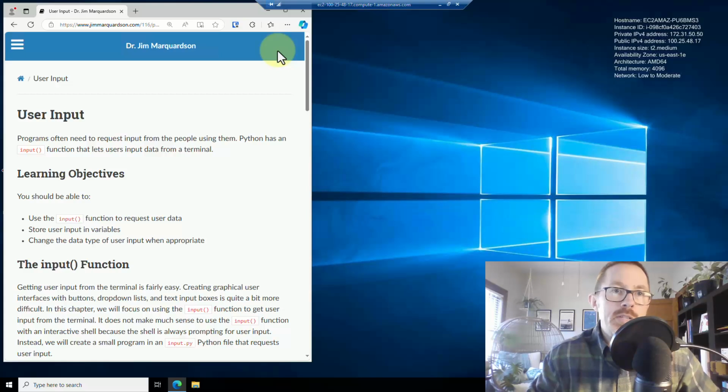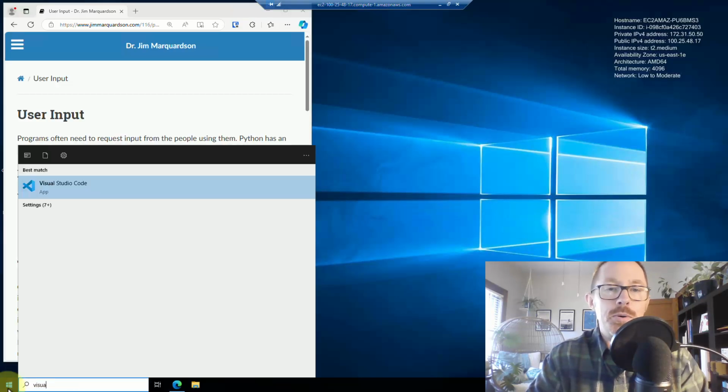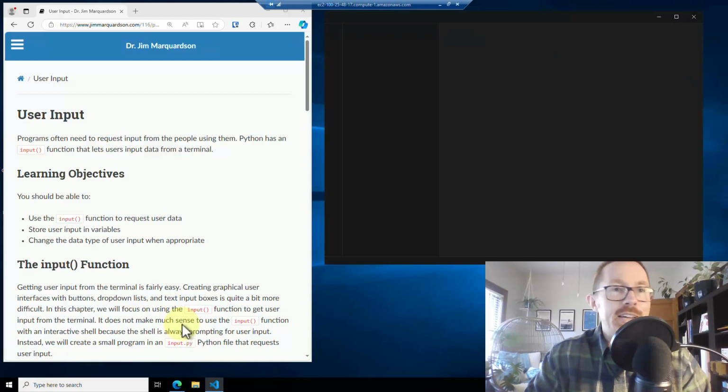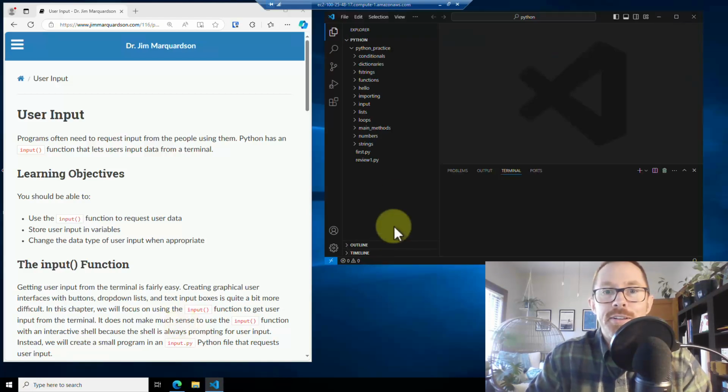A lot of programs have to get user input while the program is running. Python makes it fairly easy to do that with command line interfaces using the input function. Now, the interactive interpreter is always asking for input, so it's not a very useful place to show how this input function might be useful. So let's open up Visual Studio Code and we'll take a look at how this works.